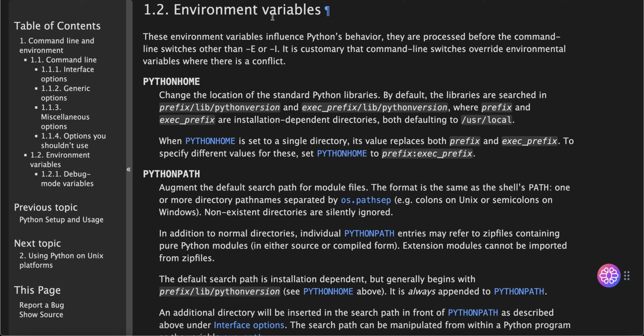Python environment variables. These environment variables influence Python's behavior. They are processed before the command line switches, other than -e or -i mode. It is customary that command line switches override environment variables where there is a conflict.